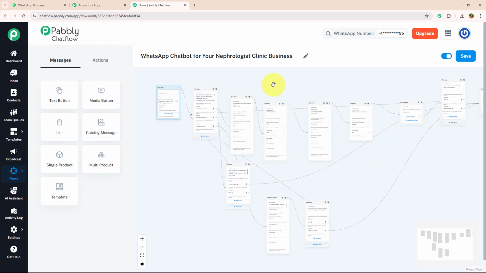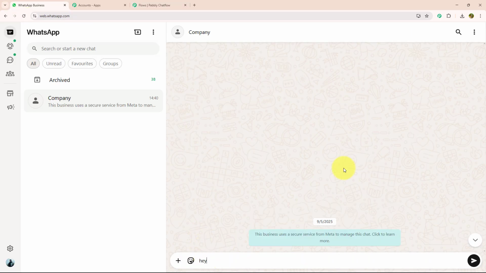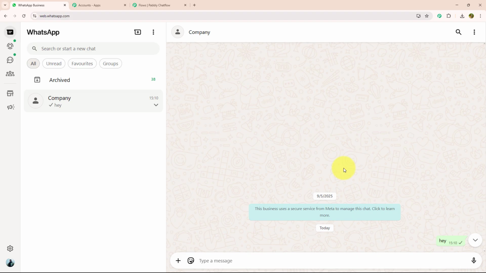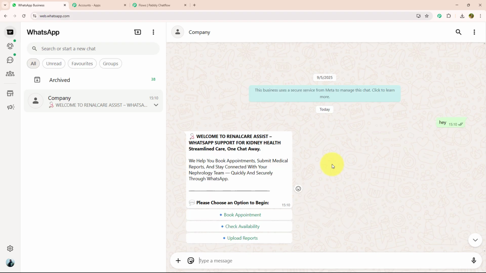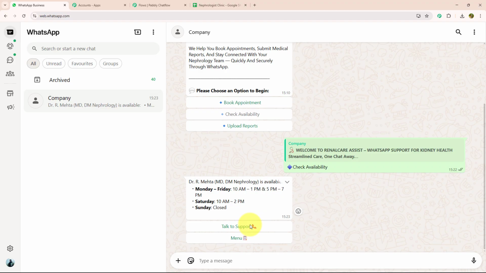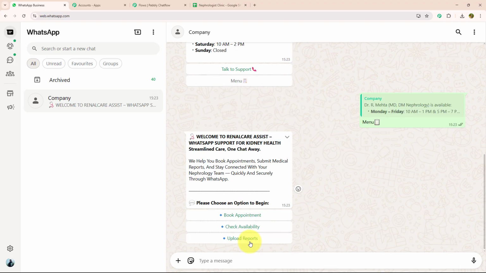For that, I need to open WhatsApp Web, and over here, I will type a key message. For example, hey. As soon as I have entered my key message, I got a reply in which they welcome me, and with that they have provided me 3 action buttons: book appointment, check availability and upload document. I'm going to select check availability. As soon as I have selected check availability, I got a response in which they mention the available hours and days of the doctor. With that, they have provided me 2 action buttons: talk to support and menu. I'm going to click on the menu option. As soon as I have selected the menu option, I got the initial message again.